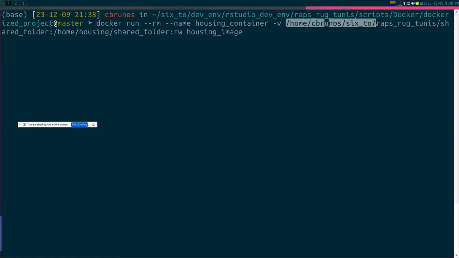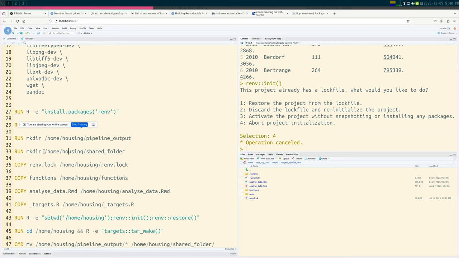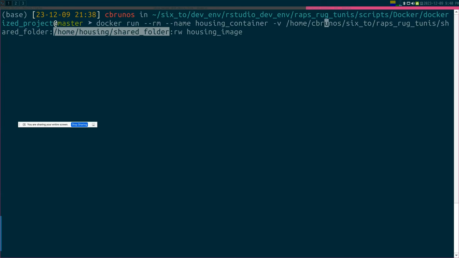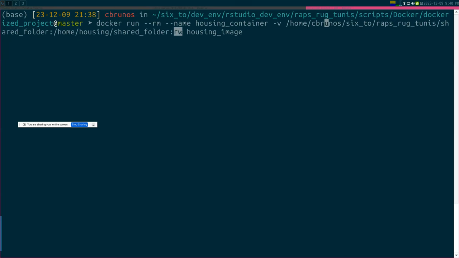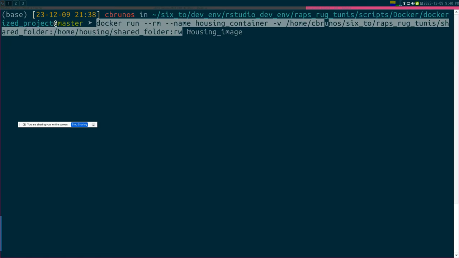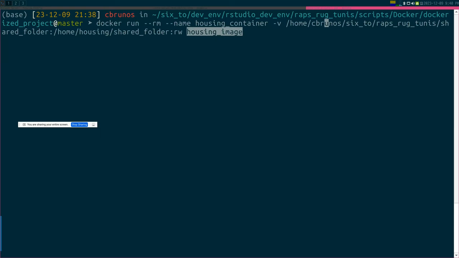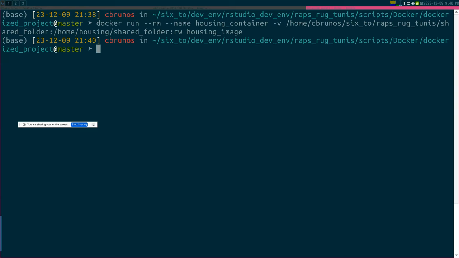So this is the path here on my computer, okay? And this is the path inside of the container. Look, here it is, it's exactly the same, okay? And I'm going to say, okay, I want my folder here to be linked to this folder, and I want read and write permissions, okay? And this container that I'm going to run, I run it from the housing image, because the housing image is the actual image that I want to run. So I run this, and it's going to run very quickly because it's just copying stuff from the container to my computer.